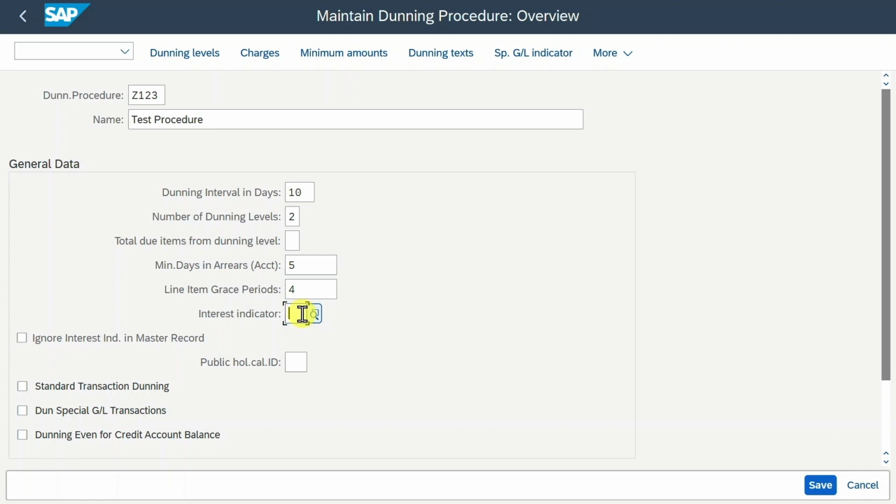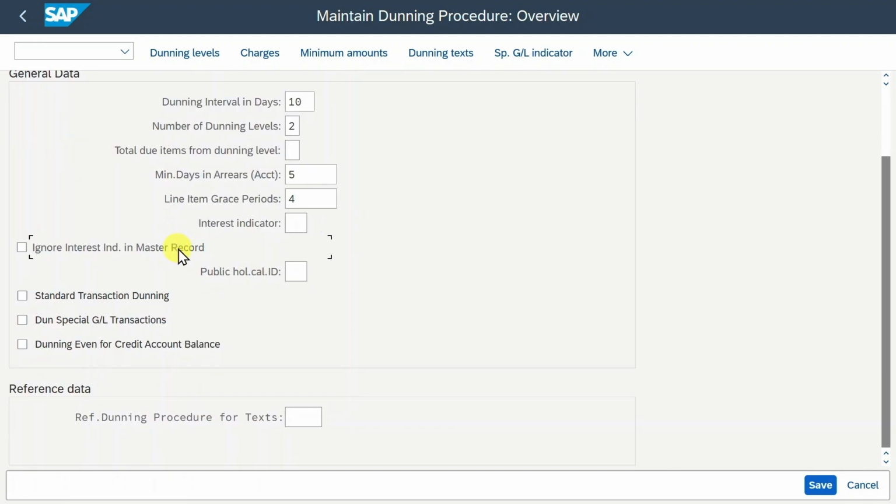Then we have an interest indicator. So if we want dunning interest to be calculated for this account, then we could insert here an interest indicator. Please be aware that we could also set this interest indicator directly in our business partner. And whatever we set in our business partner will have priority over whatever we set over here. However, if we leave it free in the dunning procedure or in the business partner master, then no interest will be calculated for this business partner. Here you can also see there is a checkbox ignore interest indicator in master record.